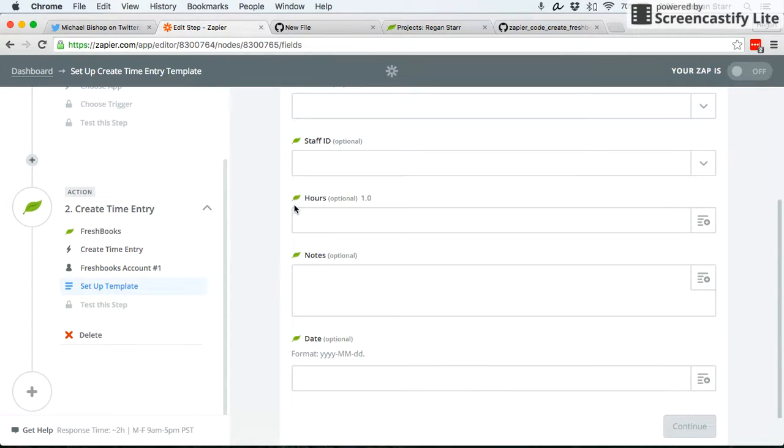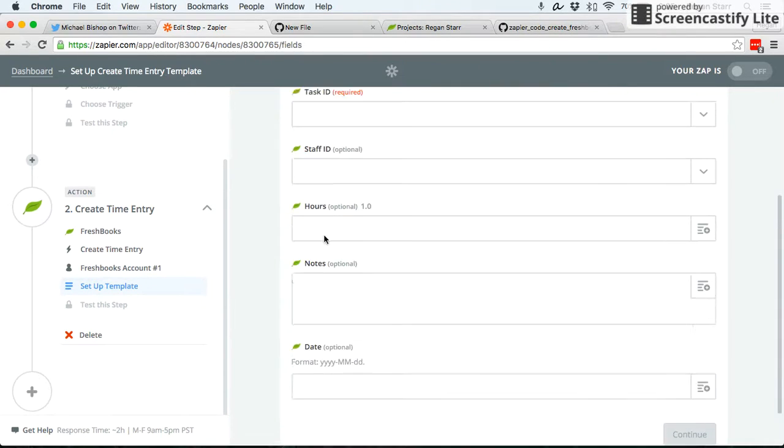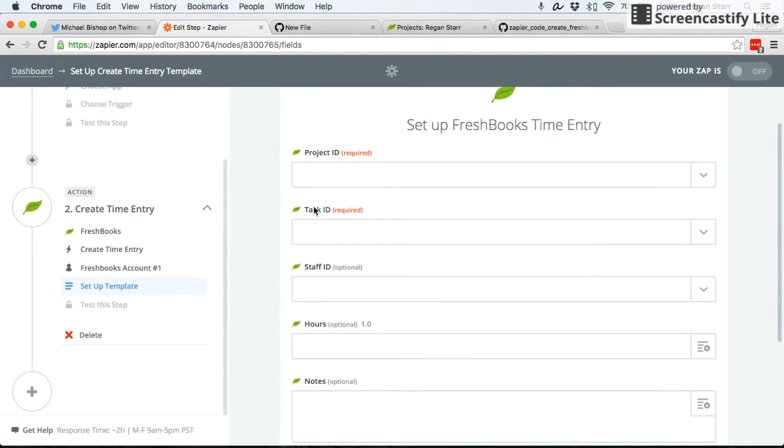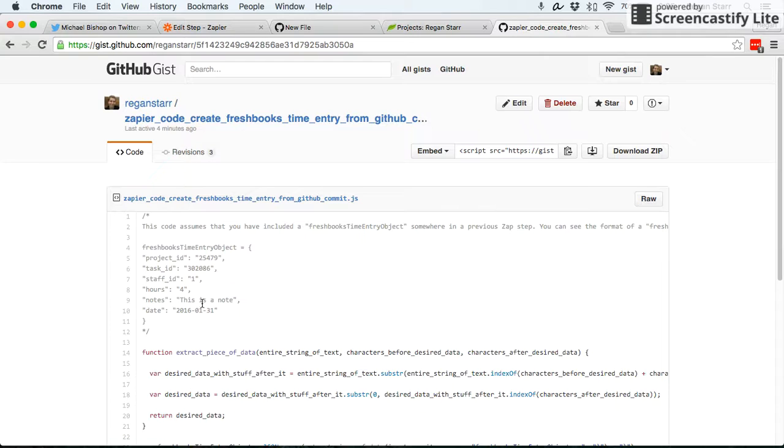And so we have the opportunity in Zapier to specify hours, staff ID, notes, date, all these data pieces. And yet we only have one description field here in GitHub. How are we going to get around this? Well, I have created a JavaScript object right here, and I will link to this gist in the description of this video.